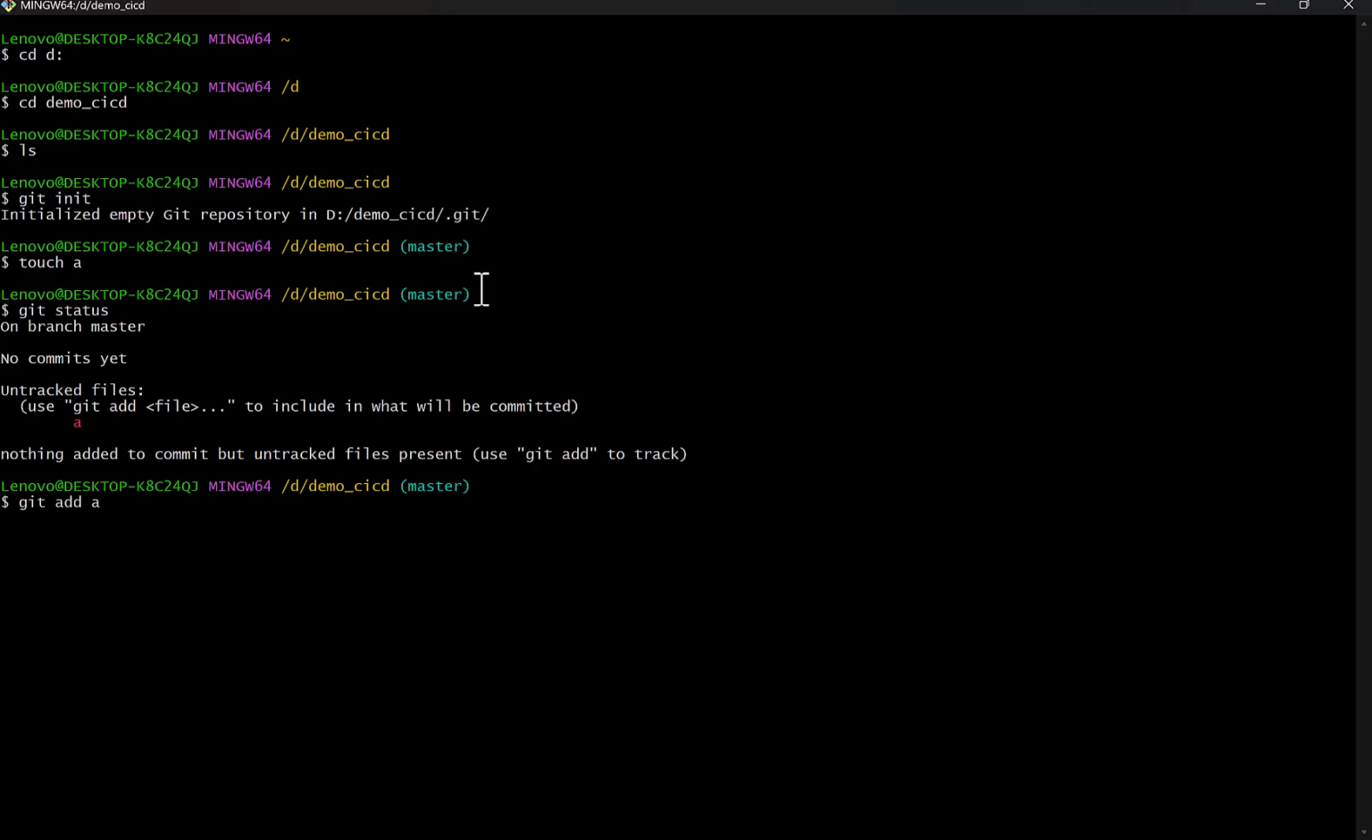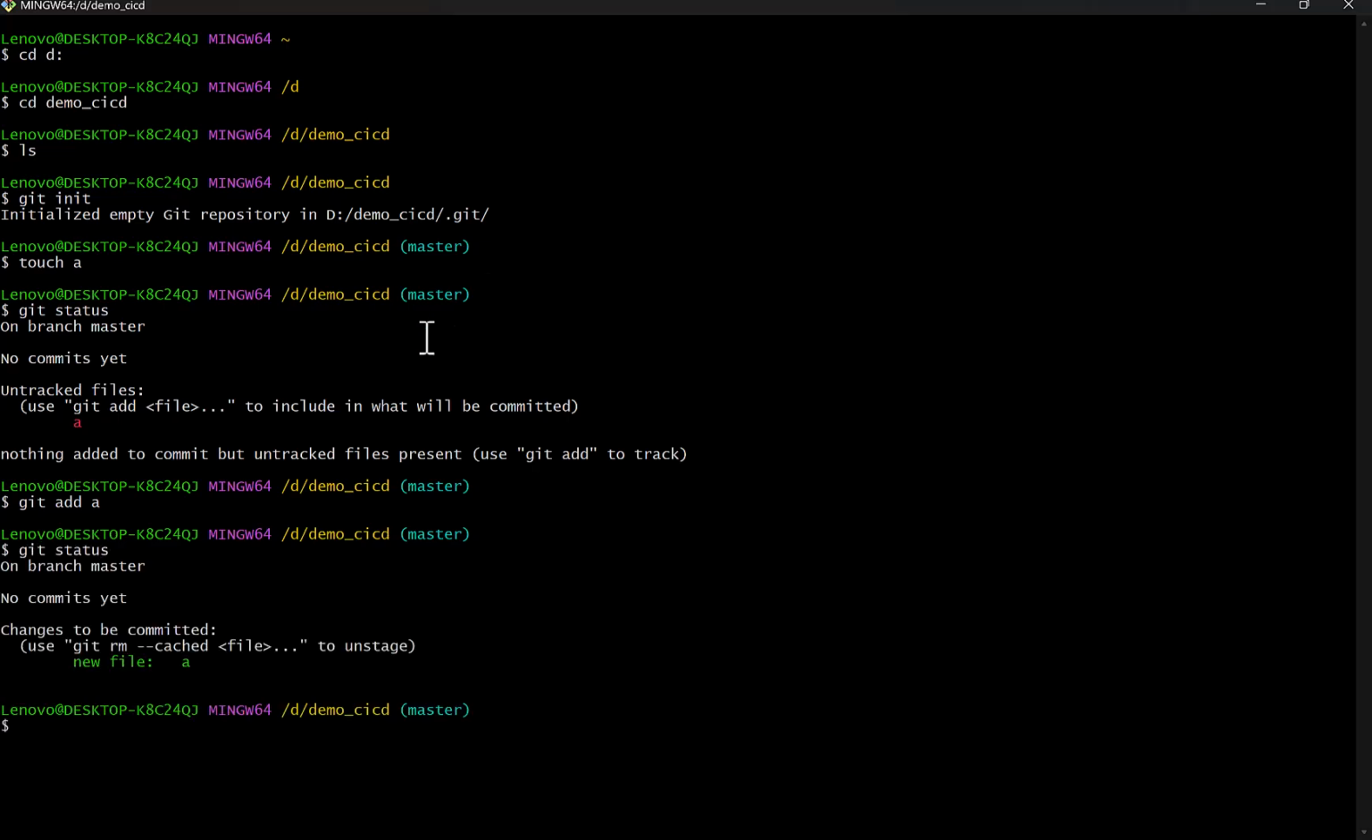My file name is A. Enter. Okay, now let me see the git status. If you see here, it is saying that there are no untracked files. Now, but this is not saved yet. If you want to save it, we have to do a commit.